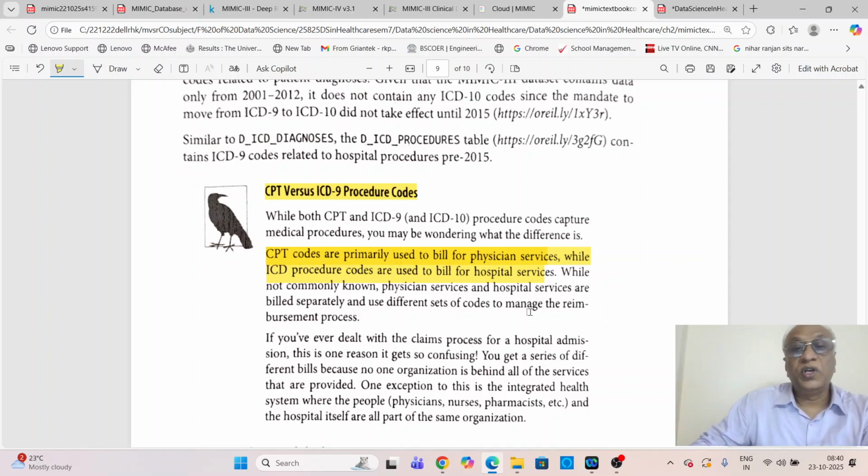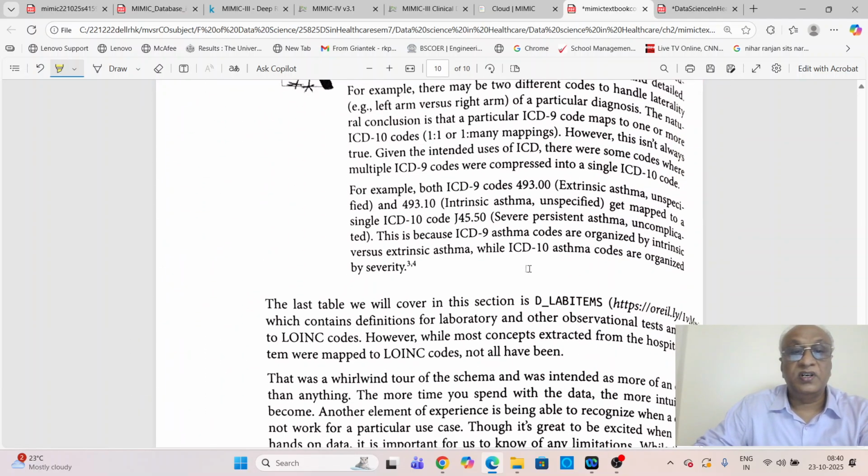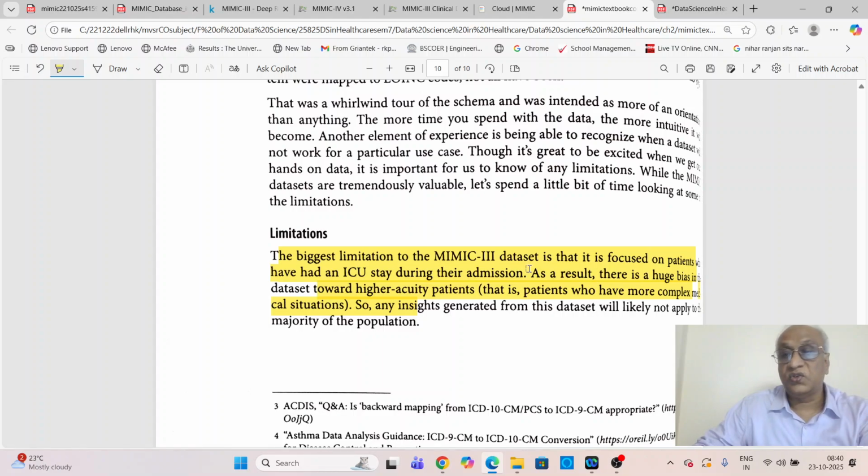Then you also need to understand the difference between CPT and ICD. CPT basically is used to bill for physician services, whereas ICD is used to bill for hospital services. That subtle difference needs to be understood.